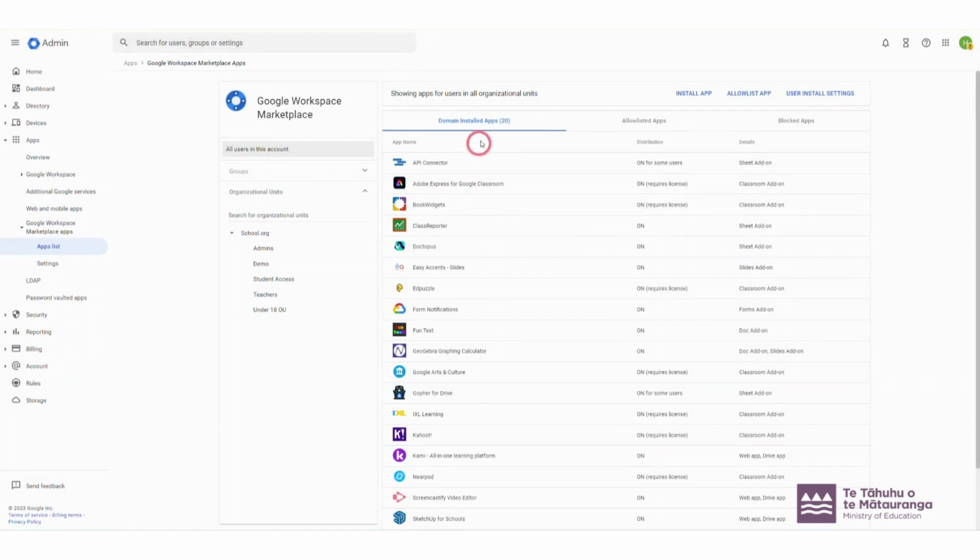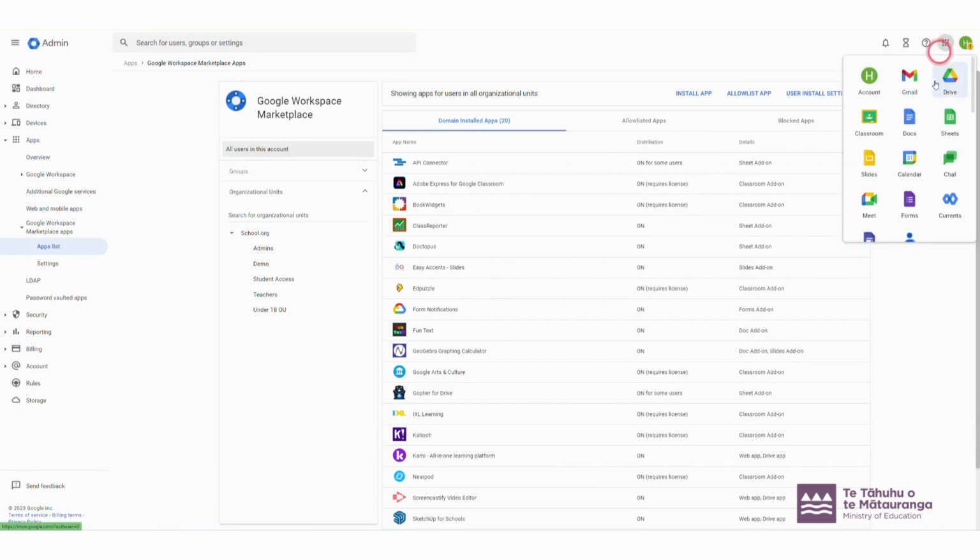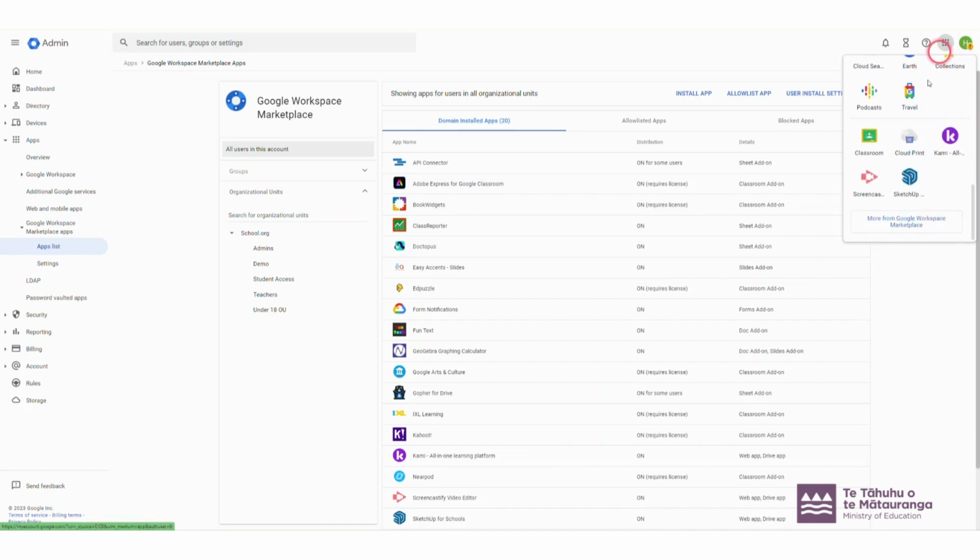From here, you will see the domain installed apps. These domain installed apps are applications that have been pushed down to all your users in your domain. And typically, these applications will appear in the little Google Apps waffle icon up here where you can access the applications. So you can see all the different applications that have been pushed down for your domain.